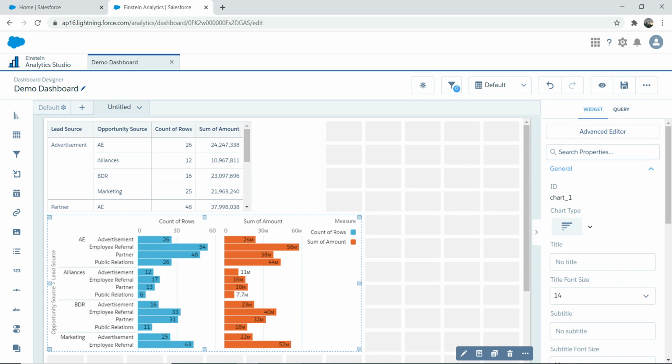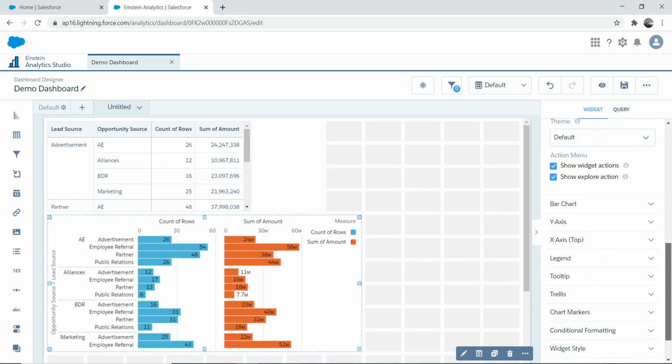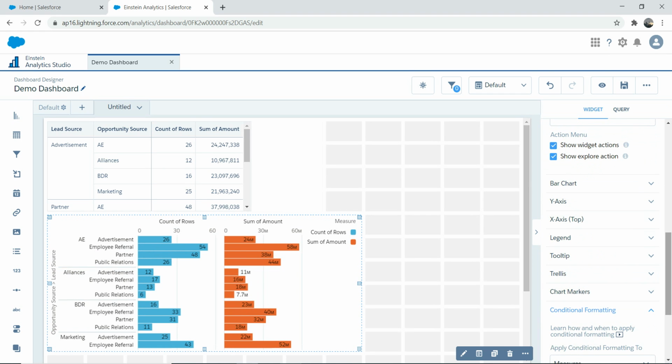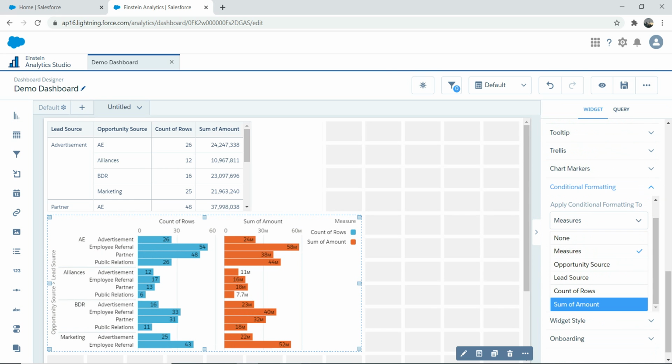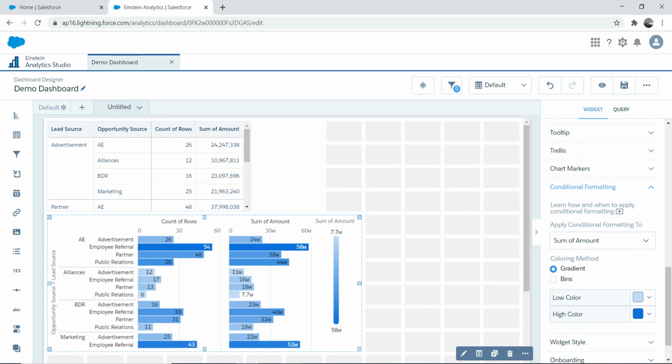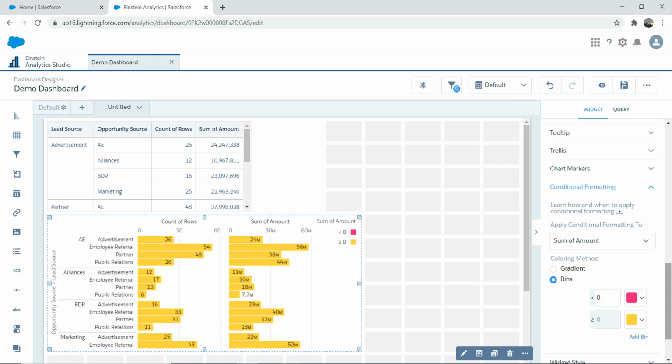Then click here again and go to the conditional formatting. I want to make it sum of amount. See, everything changed. So I'm going to create bins now, a section, in which you can set a range.